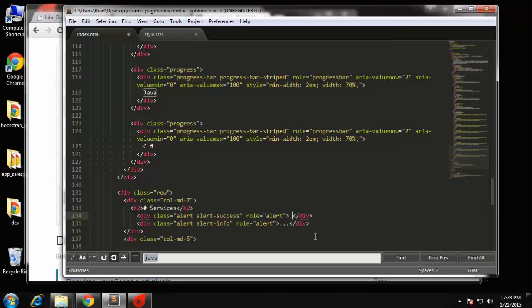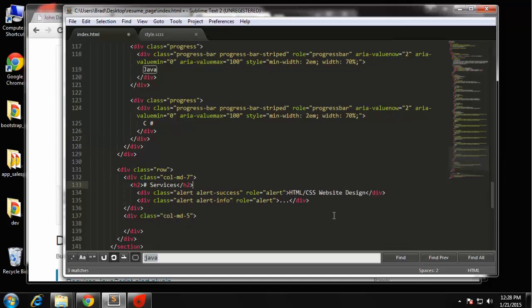So first service, we'll say HTML, CSS, website design. Okay, and then the next one will be web programming, PHP, Rails, Python, and then I'm just going to copy these two, and we need to alternate them.